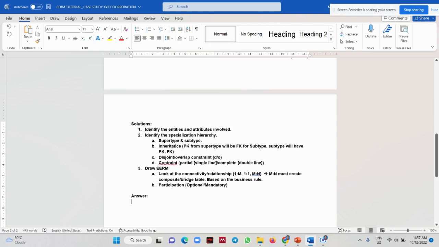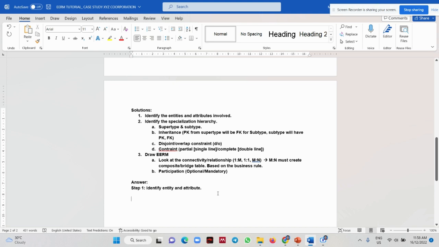So to answer, first we do step one. Identify entities, put the singular entity and attribute. So now kita akan move to identify entity and attribute. In identifying entity and attribute, we can look at the entity.